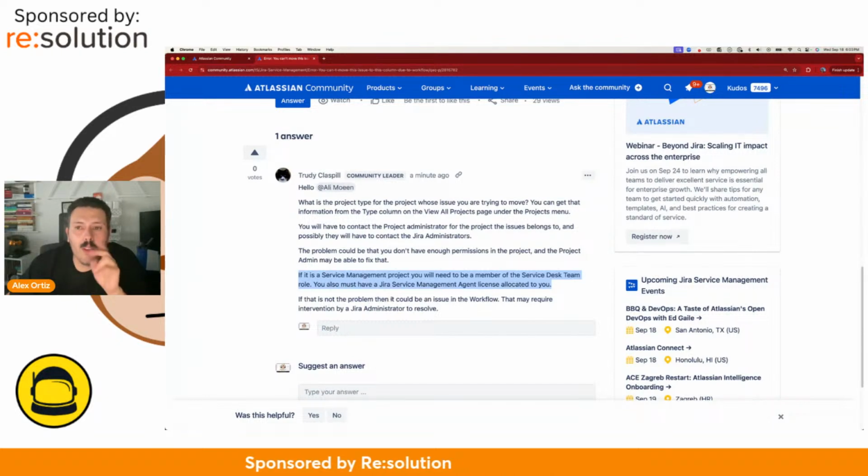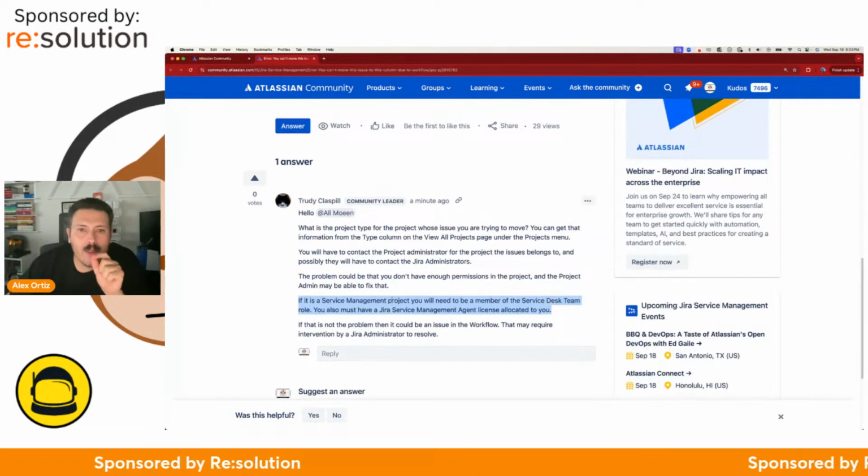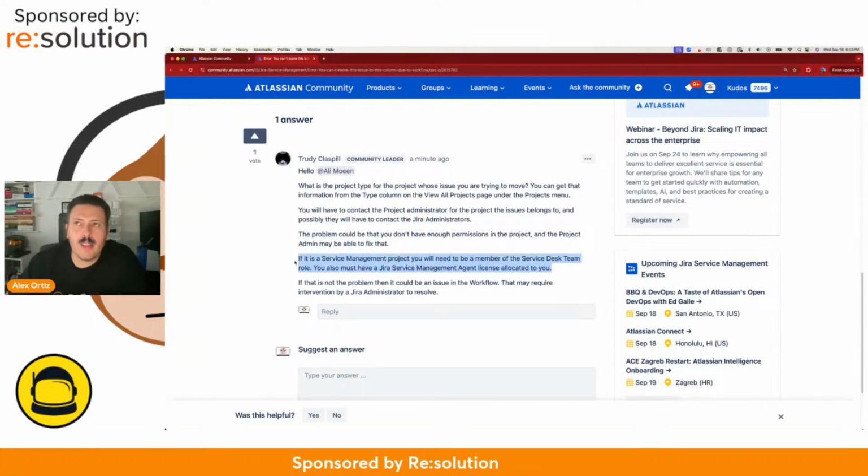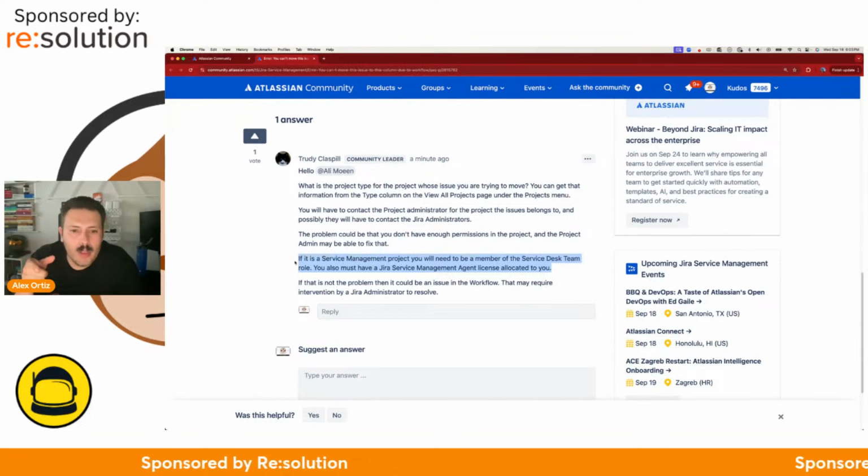So a couple of things that can be, so I'm gonna upvote this one because this is one of them. This is one of the problems. Now, this is a really hard problem to reproduce, but I ran into it a couple of times. And one, it's either you don't have the agent license, right? So that's usually the common problem.